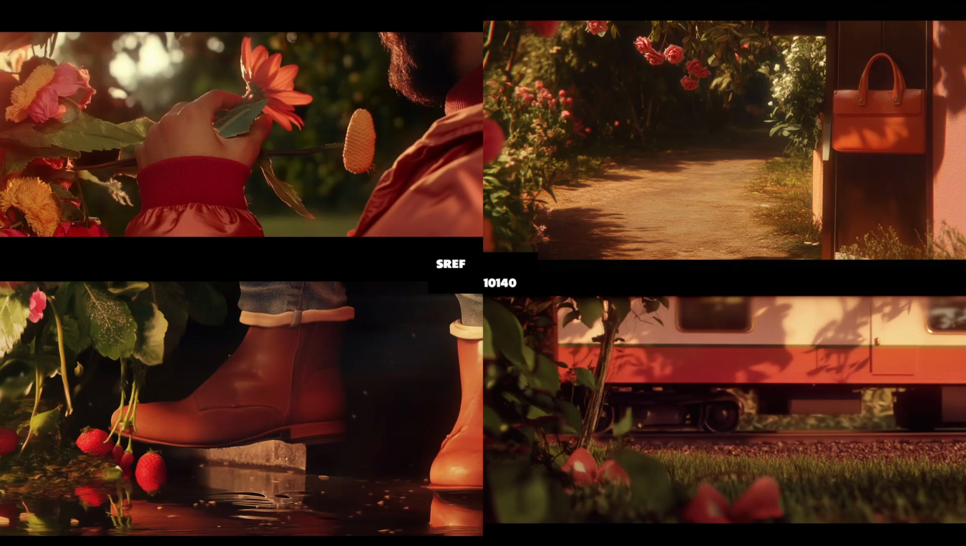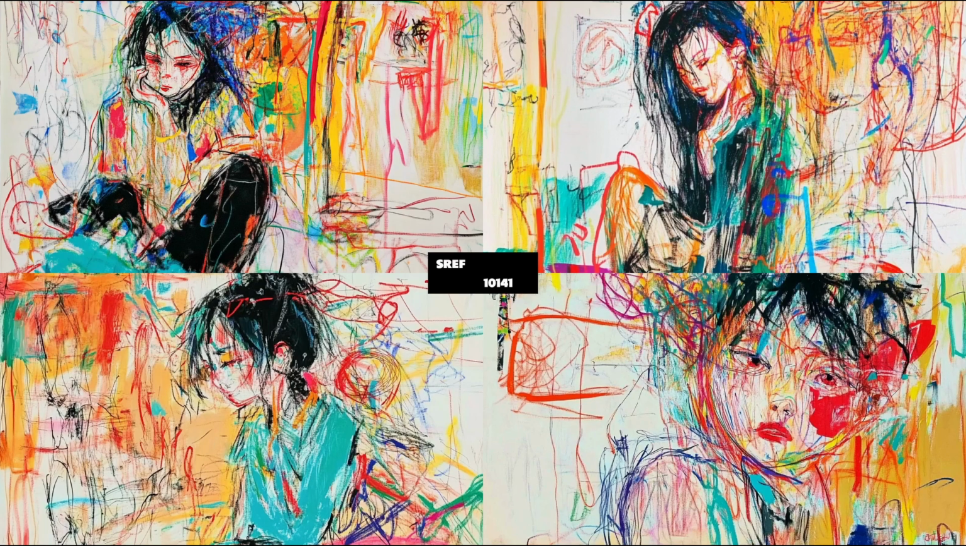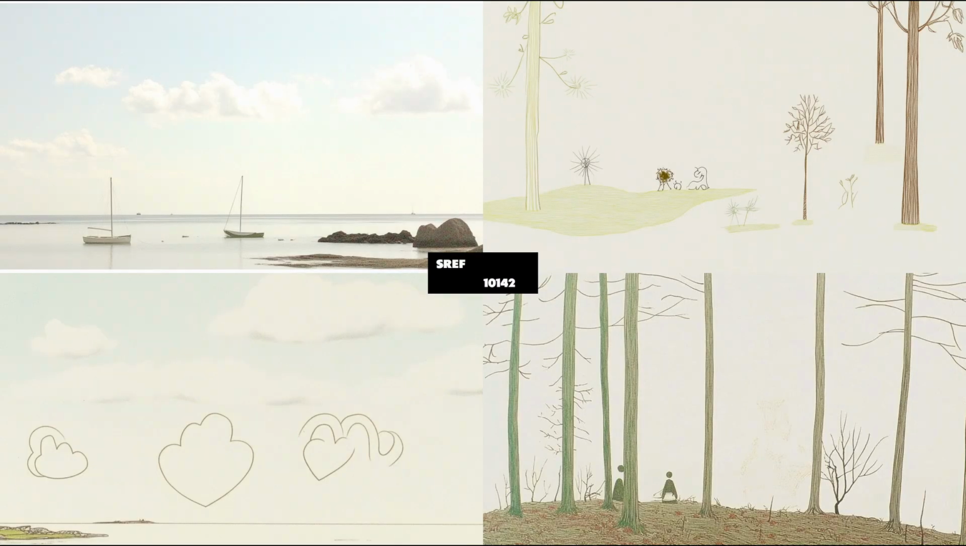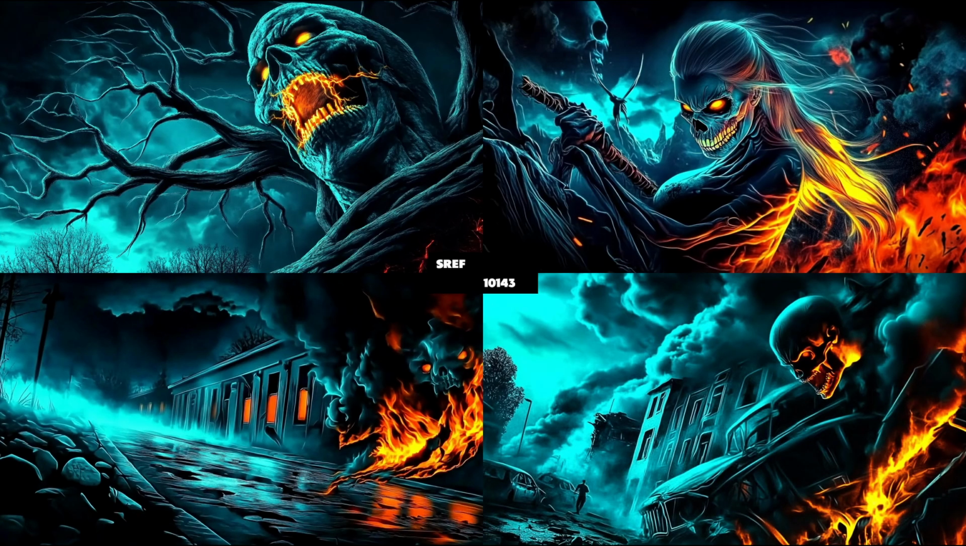10140. A cinematic still style that is very realistic and uses mainly green and red tones. 10141. Neon expressionist doodle fusion. 10142. Minimalist nature sketch fusion. 10143. Apocalyptic spectral fire art.